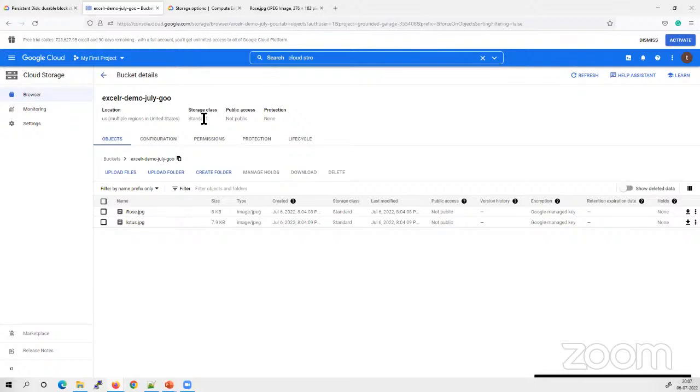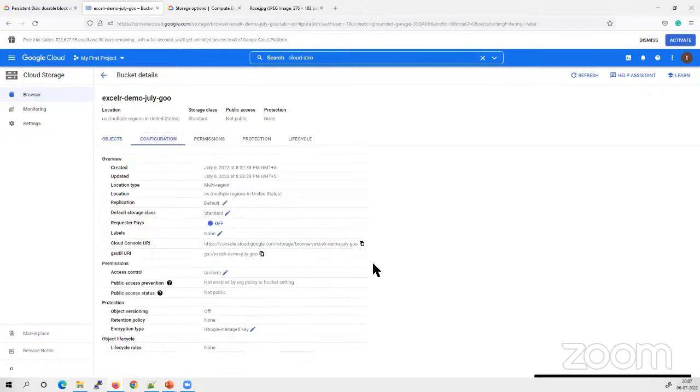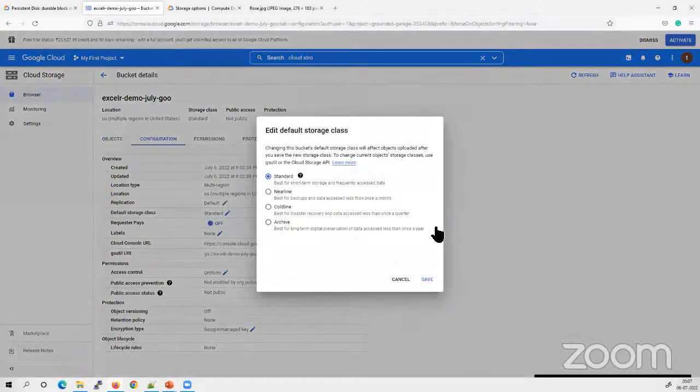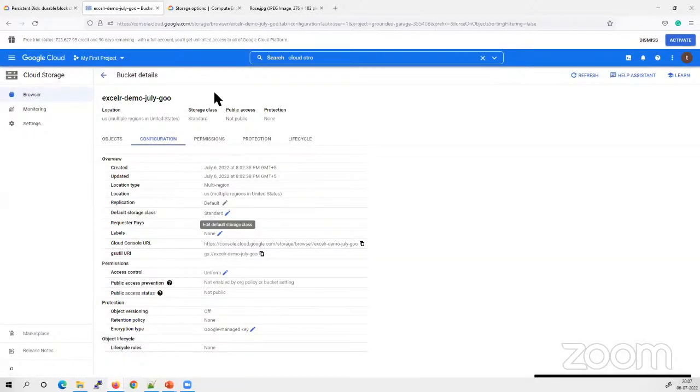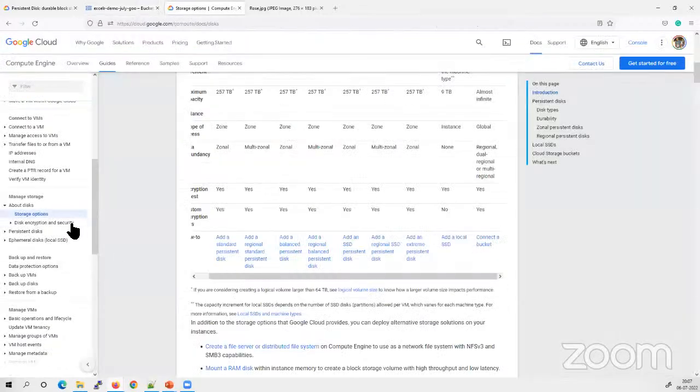Now, can you look at this configuration, which is called a storage class, which we can change from here. We are going to look at the different storage classes available with Google storage. So let us go to the PPT.